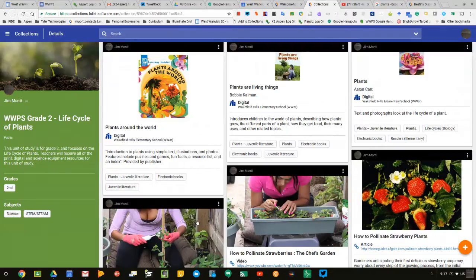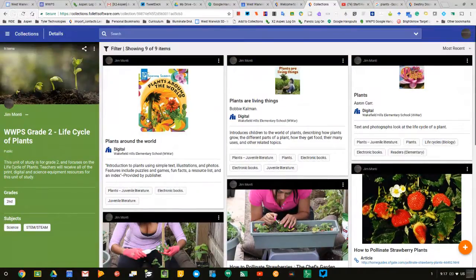I could end up using it in my unit and my daily lessons, or it could just be a resource that's available for folks. So it's nice. It scraped the picture from our Destiny Discover database. It lets me know that this is a digital resource. It gives me the basic description of the book, and then it also takes the meta tags that are associated with that item and adds it as a tag here.